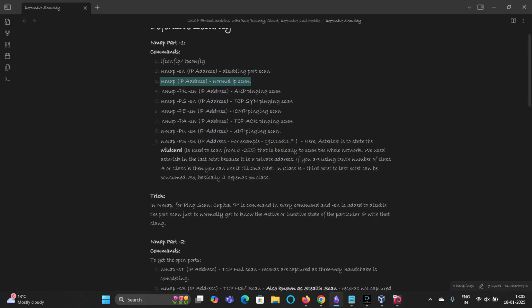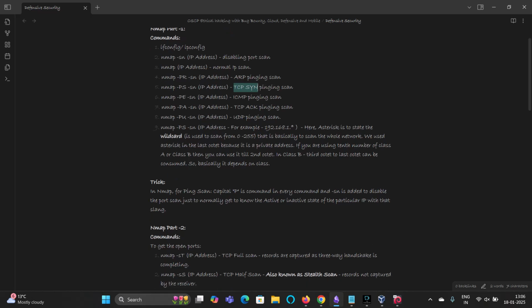Here you can see -PR is for ARP ping scan. If we are using capital -PR, that means we are going to do an ARP ping scan. And for -PS, we are doing a TCP SYN ping scan. I guess you guys are okay with the networking and everything. You understand basically what is TCP, what is ICMP, and what is ACK. If you are not, please drop a message in the comment section and I'll be creating a new video for that as well, so that you guys can understand the TCP three-way handshake and whatever it is. And -PE is basically for ICMP ping scan, and -PA is for ACK ping scan.